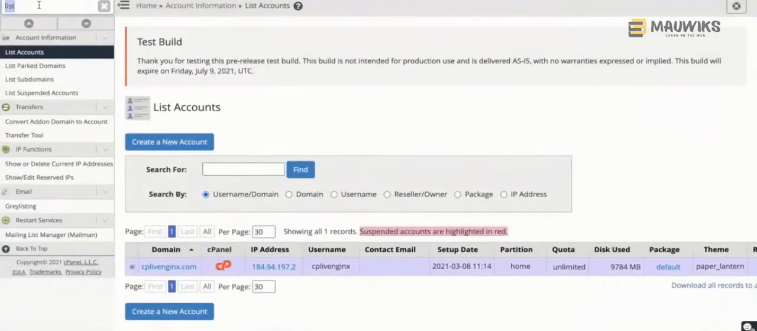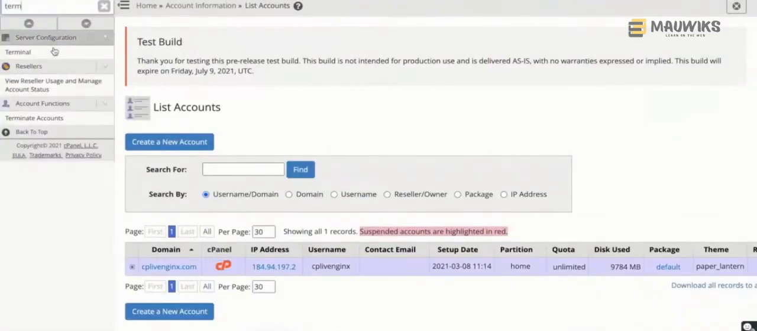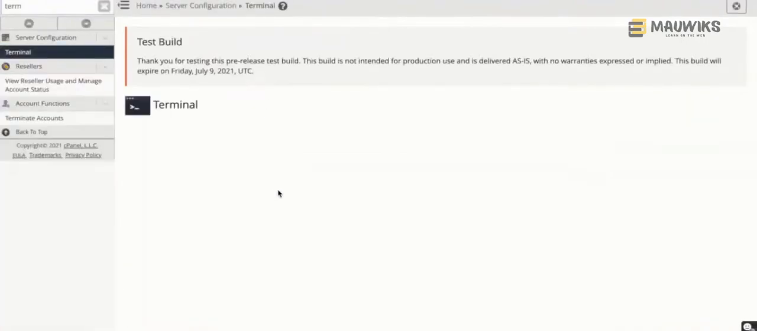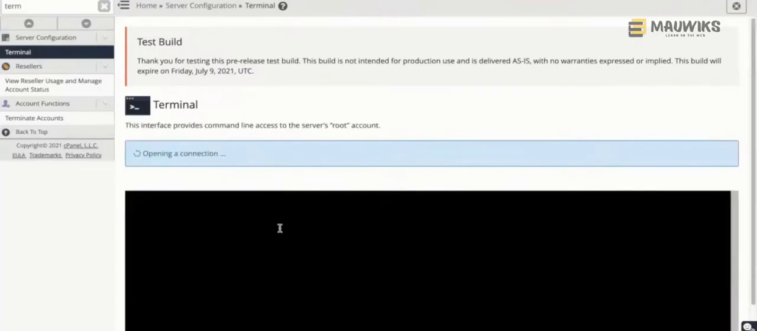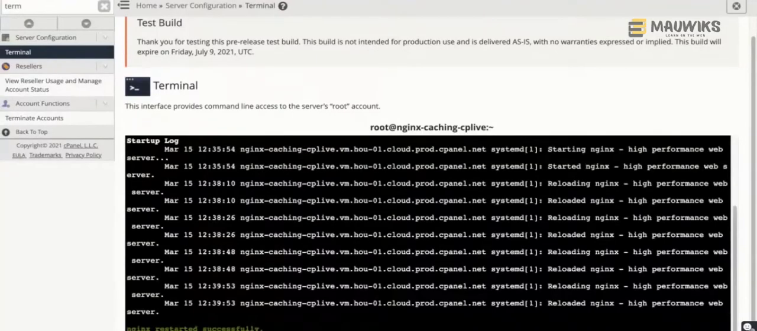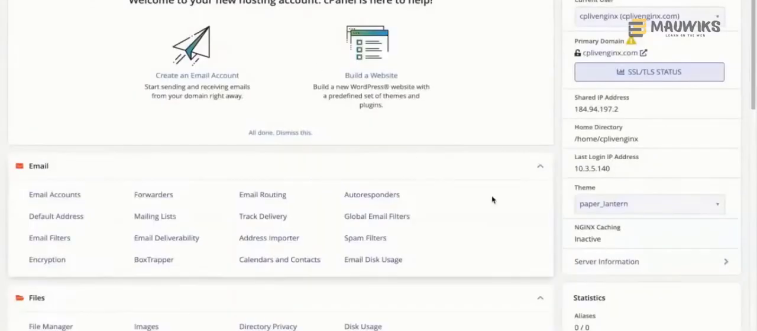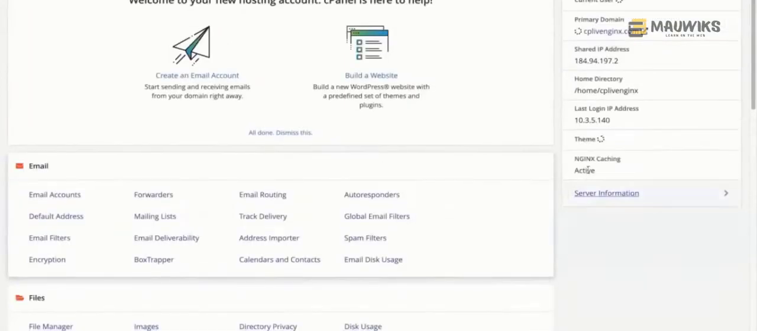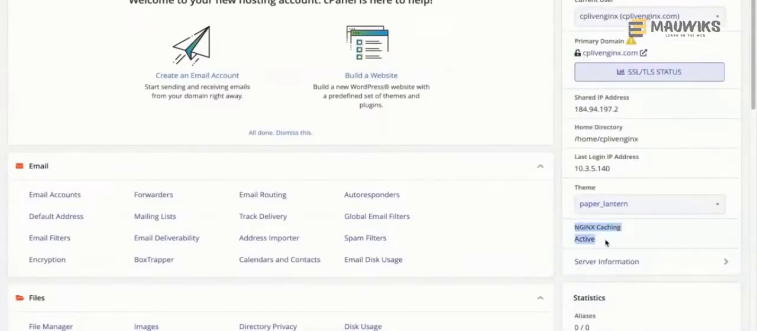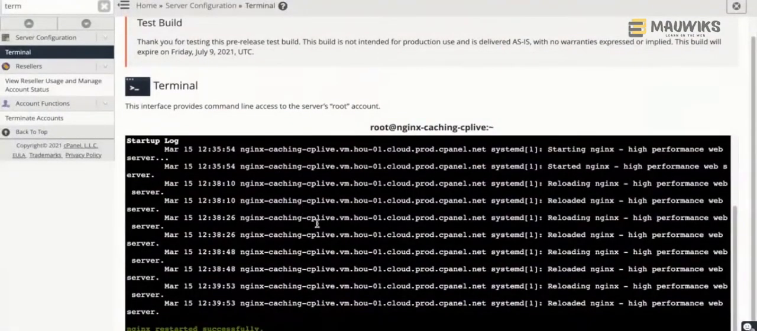So we're going to come back to our terminal and we're going to enable it for that user. Same command, just enabled equals 1. Back over to cPanel, we'll reload this page. And as you can see, NGINX caching is now active, right there. So that's how you turn caching on and off.